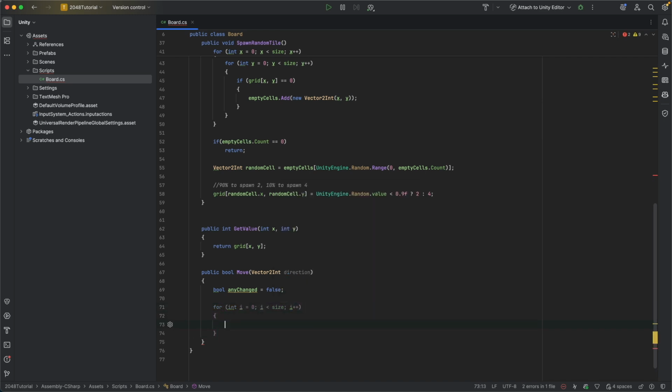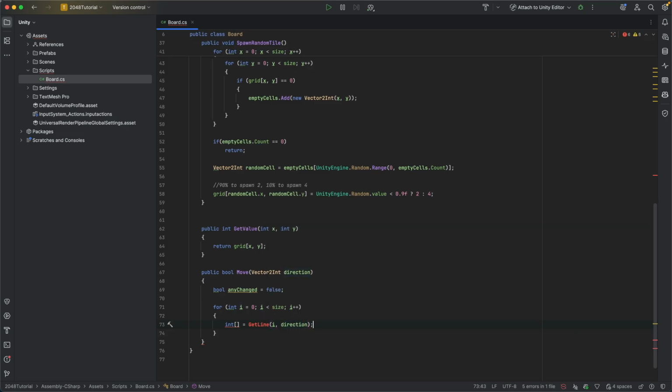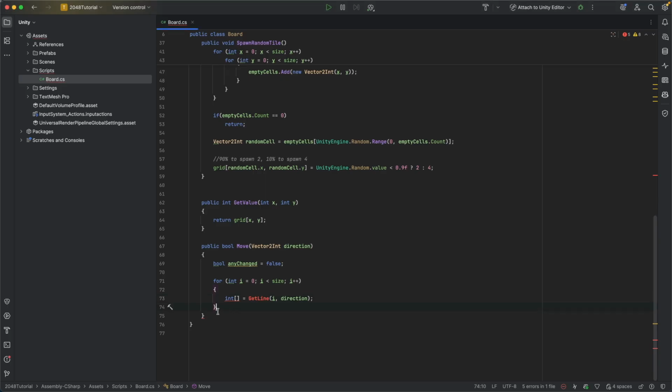Now we want to get the line from the grid. So int array will be equal to getLine, assuming that function will return the array of the integers, and we will pass the i, which is going to be the index of the line, and then direction. And then this function does not exist yet, so before we continue, let's actually add this function in.